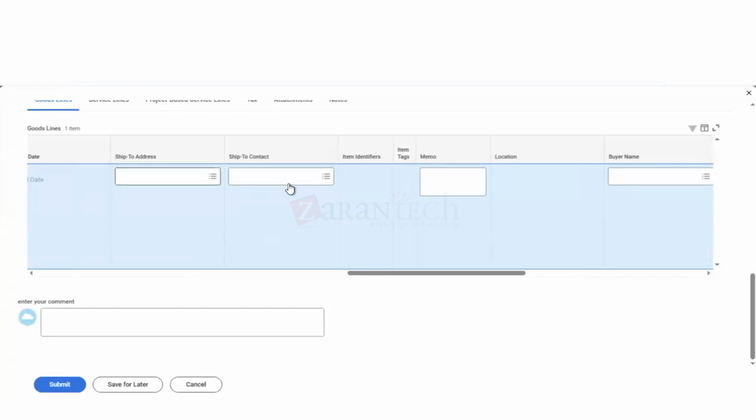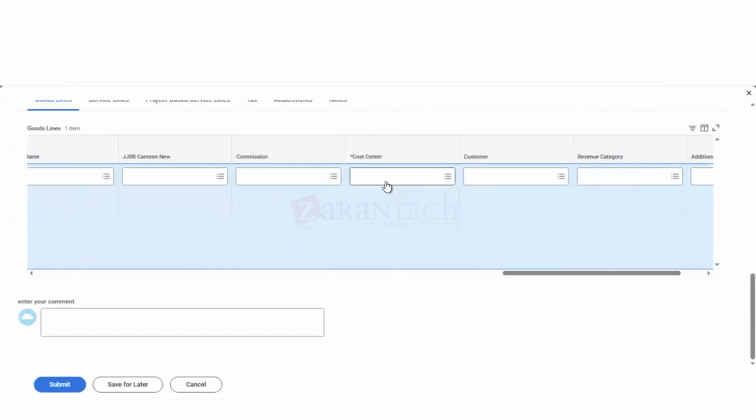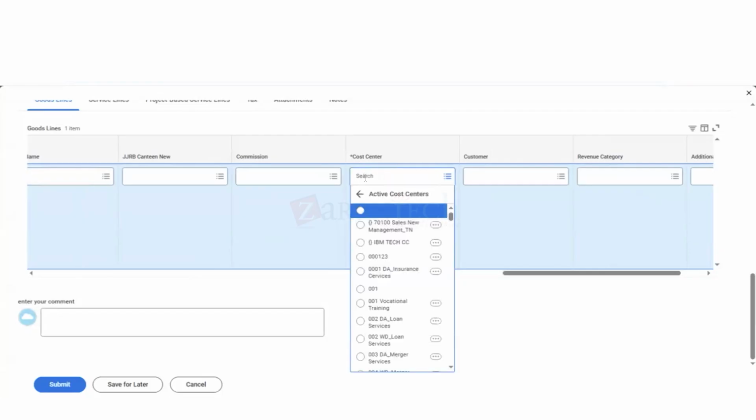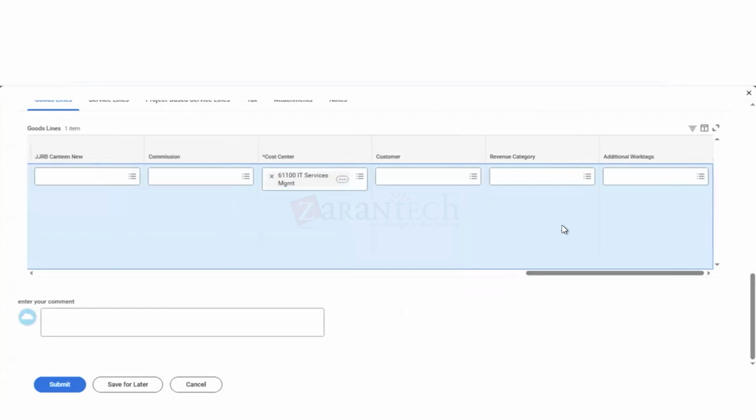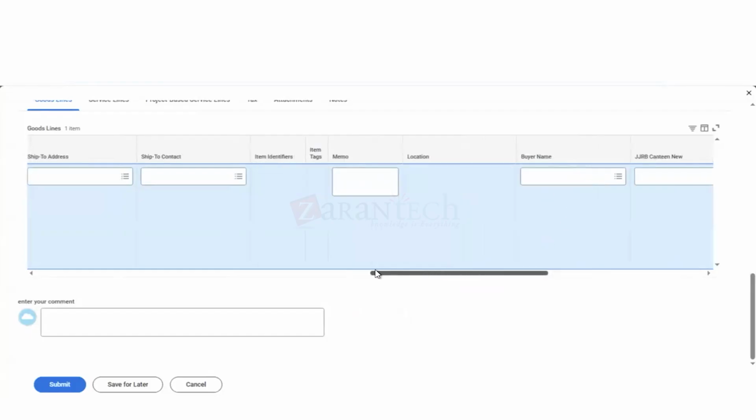What else do we have? We have ship to address, ship to contact. That is fine. Location is there. And buyer name, cost center. So let's keep the cost center as 61100. Okay. So you can put in customer revenue category, additional work tax, all those things.